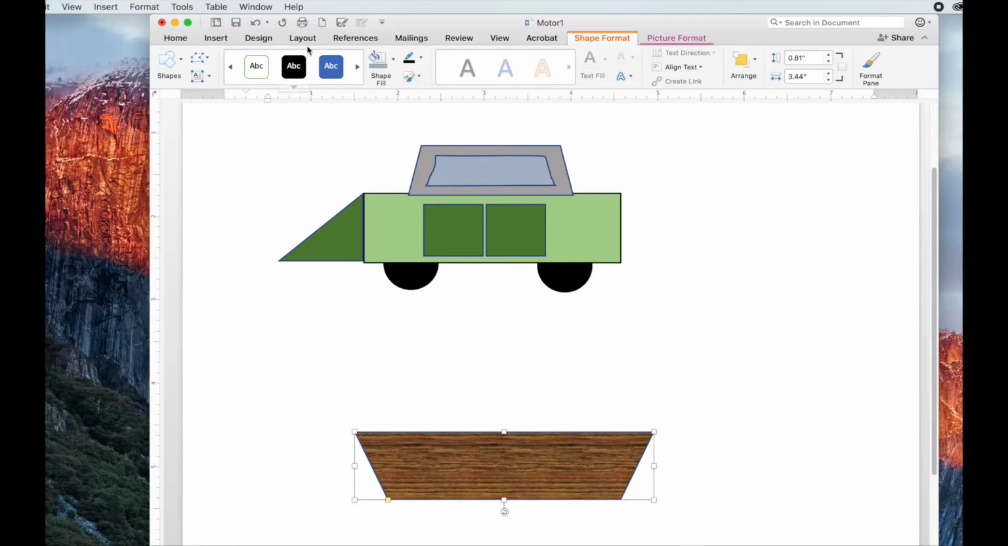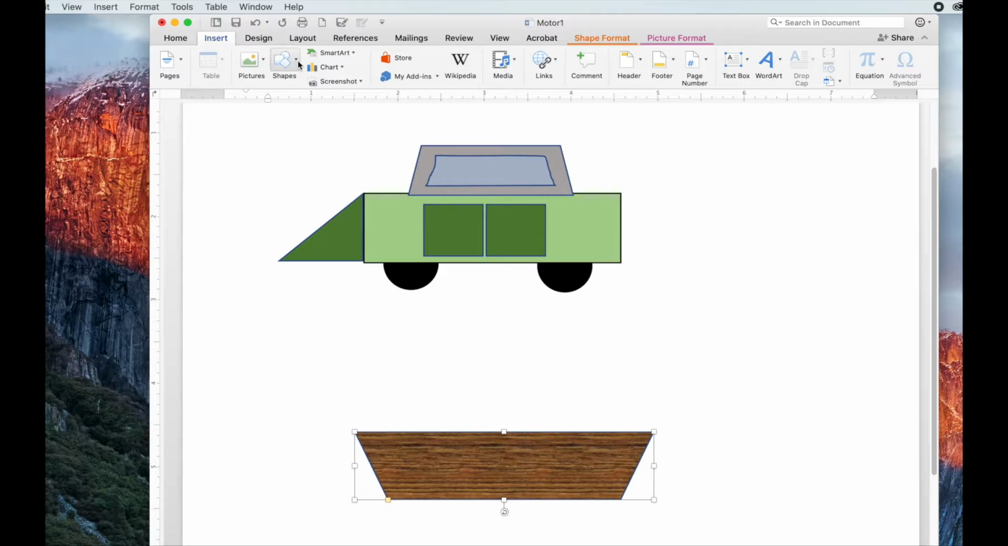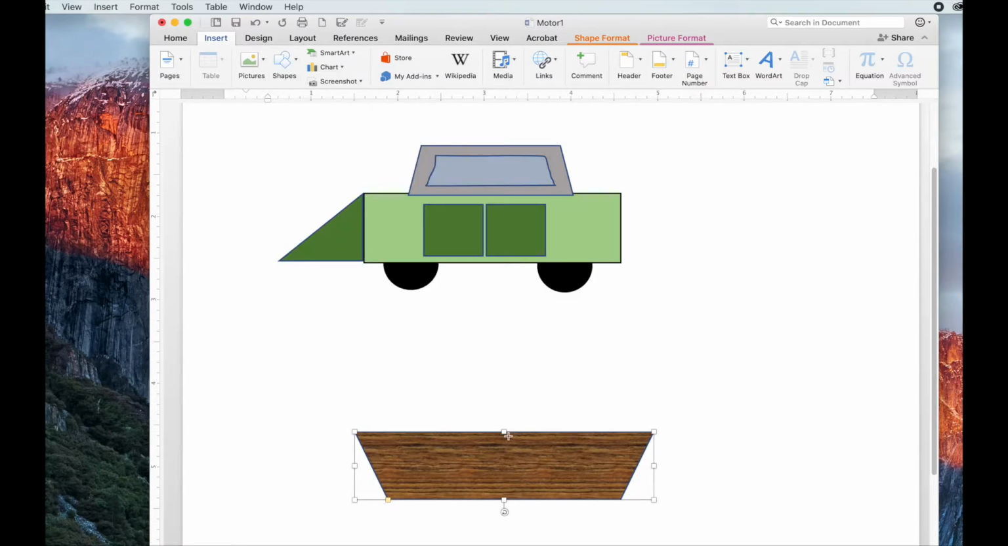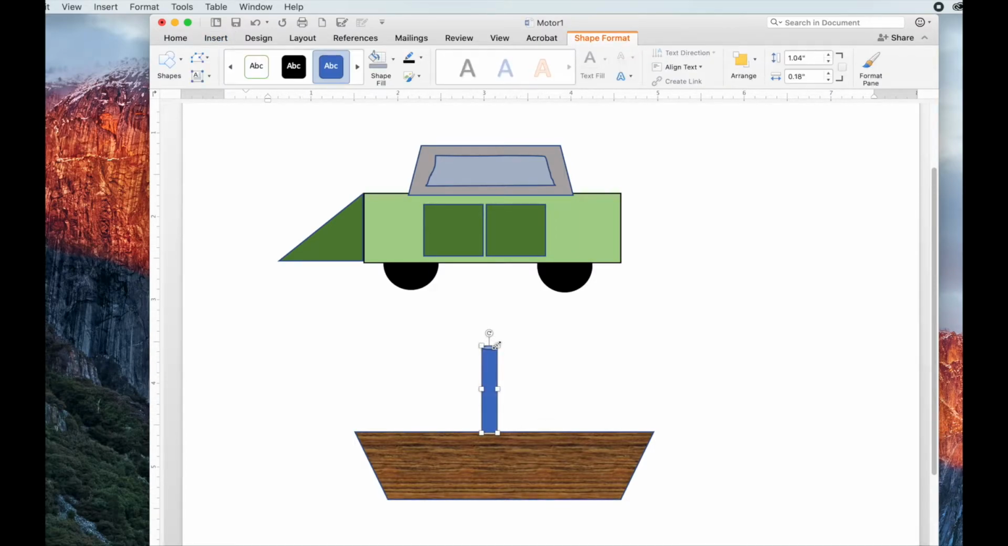I'm going to go back to my Insert and Shapes. Even though this doesn't necessarily fit perfectly, I'm going to go the second to the last in the middle row of basic shapes. It's called Can. What are you going to do with that? I'm going to make a little mast. Okay, is this perfect? No, but it's okay. It'll do. And if you want to change the color on it, I'll make it black.